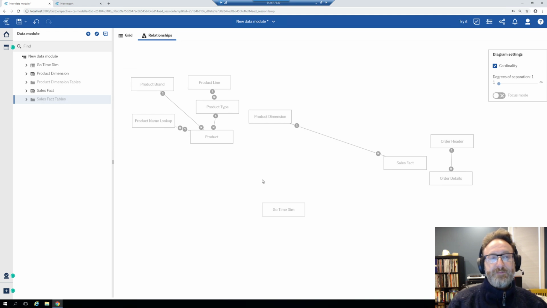So that time dim is a different database. They're both SQL Server databases. They're both running in Amazon Web Services, as is the version of Cognos that I'm using right now, and so that's a SQL Server database.